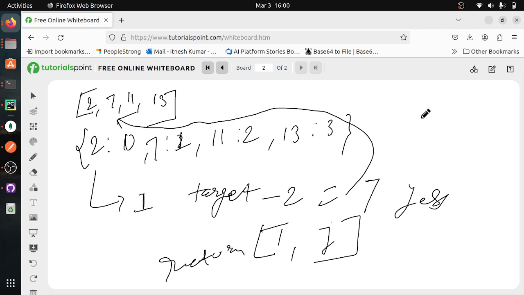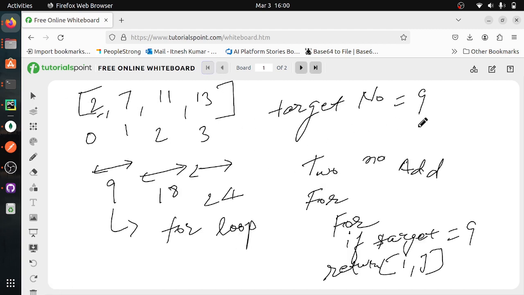Here the complexity will be O(n), but in the earlier one the complexity will be O(n squared). So this is the complexity issue. So let's code it.